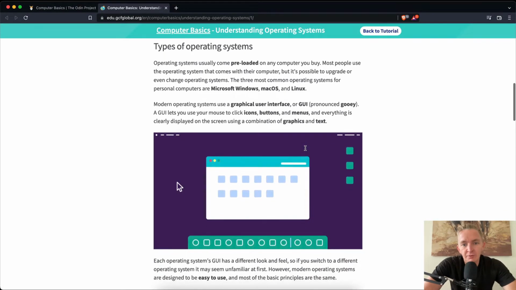Types of operating systems. Operating systems usually come preloaded on the computers you buy. Most people use the operating system that comes with the computer, but it's possible to upgrade or even change operating systems. The three most common operating systems for personal computers are Microsoft Windows, Mac OS, and Linux.